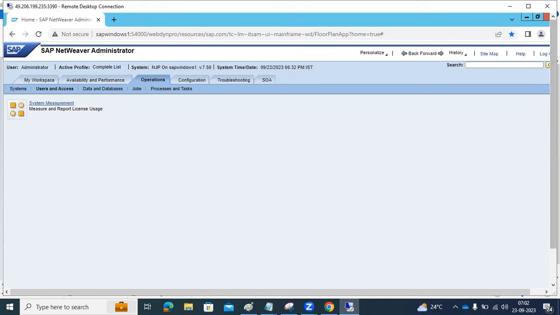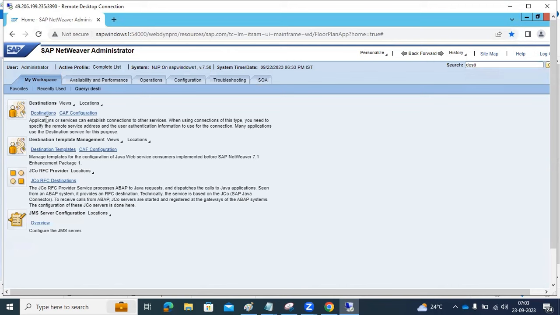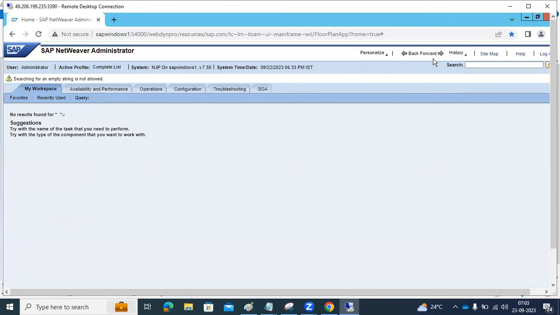Here you can see we have multiple tabs available. If you don't know a particular thing, you can just type in the search. Suppose I need SSL: if you type it, the SSL-related configurations will be opened here. If you need destinations, you just execute a search for destinations, and the destinations can be created here. That is very important. If you don't know where something is, just search for it and that page will be opened.